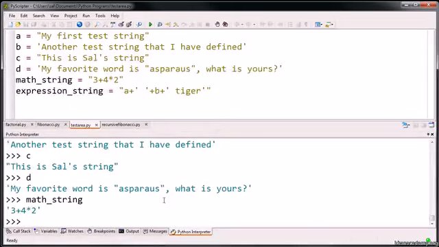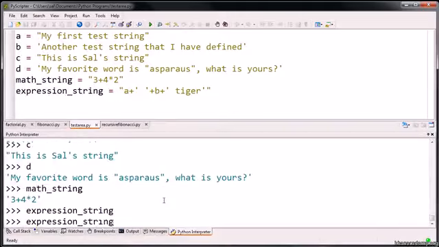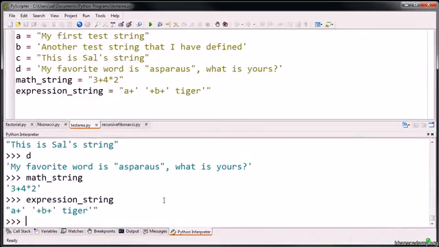Math string, it's literally that string of characters. And then we have the expression string, literally just that string of characters. Now let's start to play around with some of these strings and see what we can do with them.